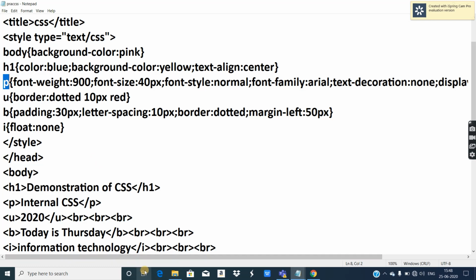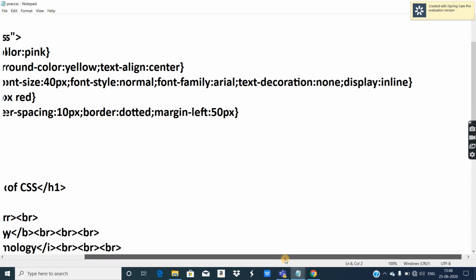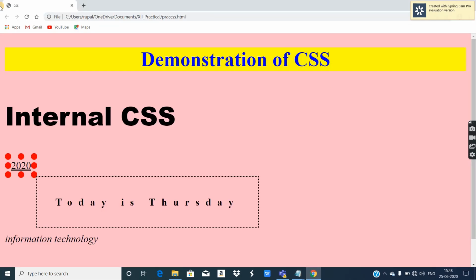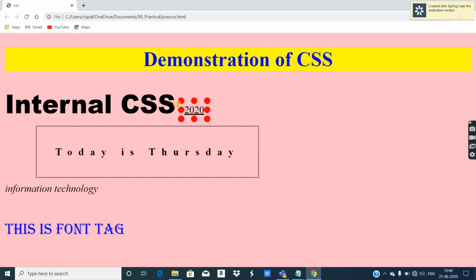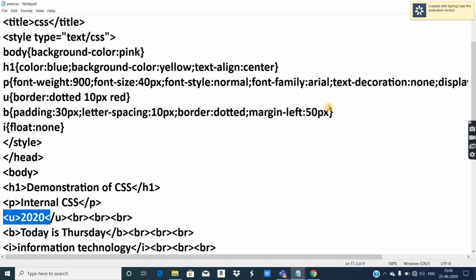But I have provided the value inline. That means it should not consume the entire line. Let's see what happens. What is after the P tag? After the P tag we have the underline tag. So let's see how the underline tag is displayed. See, it got continued. That means now the P tag is acting like an inline level tag. It's not consuming the entire line. This is how you can change the behavior from block to inline with the help of the display property.